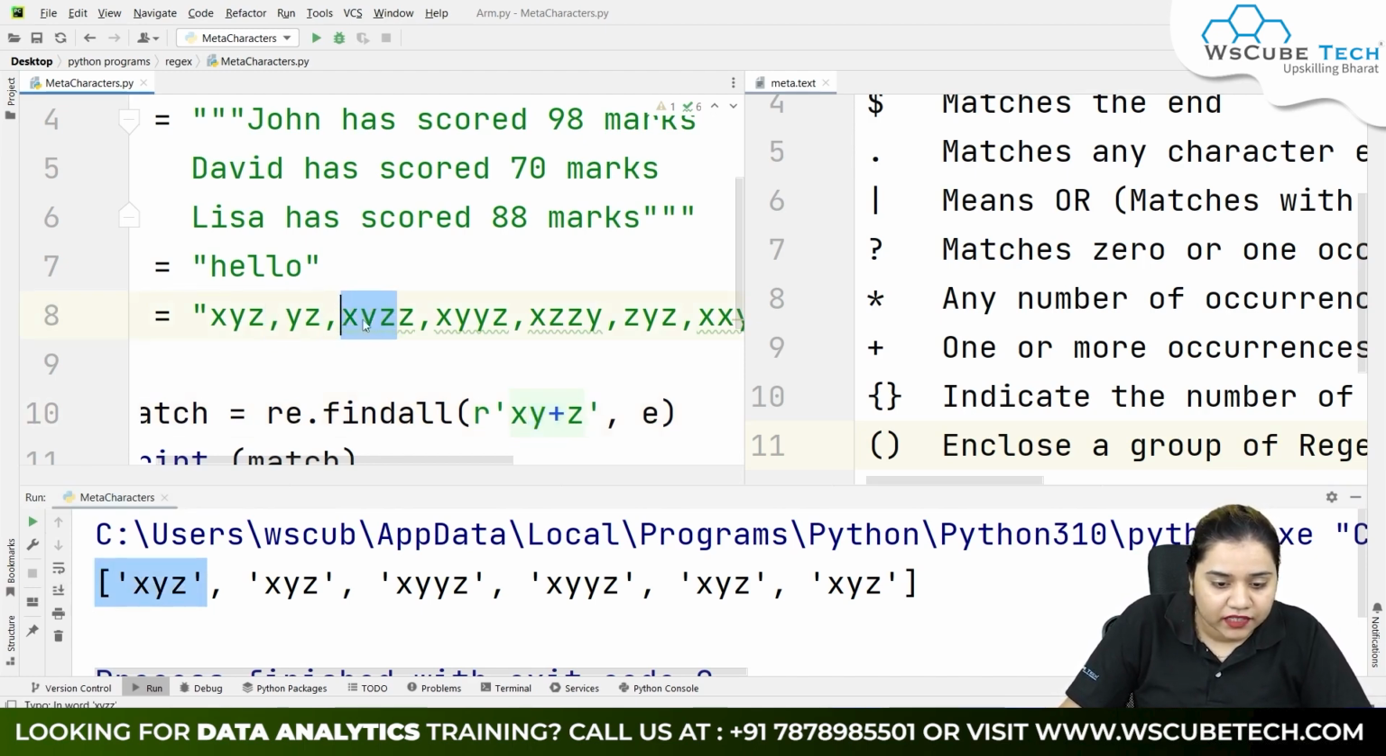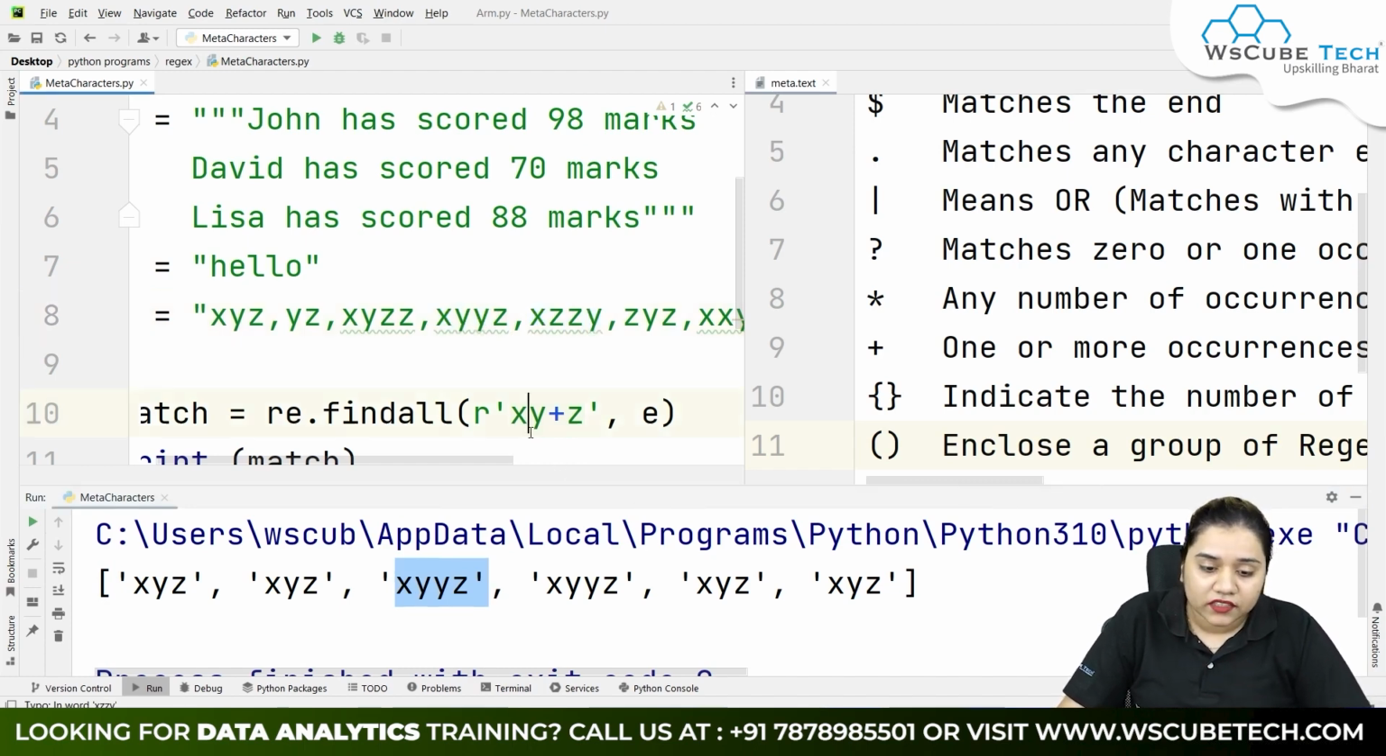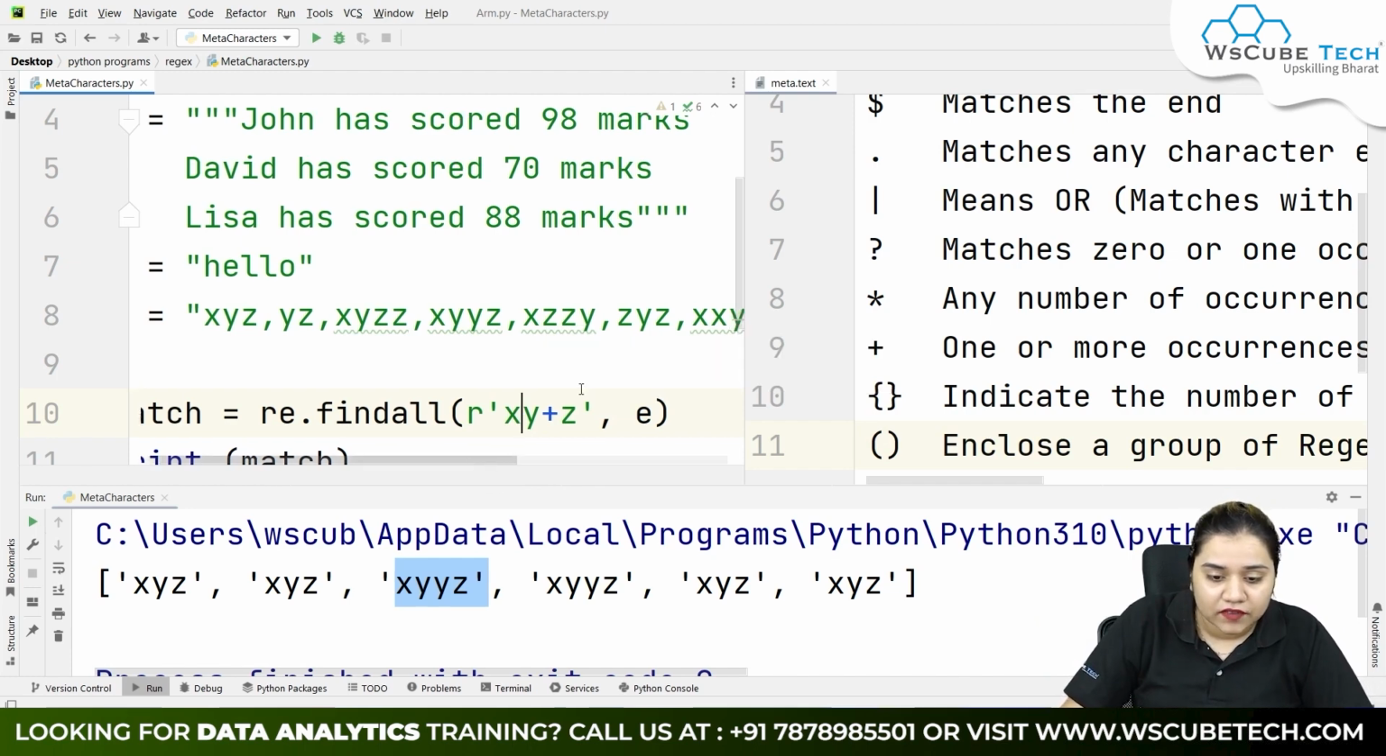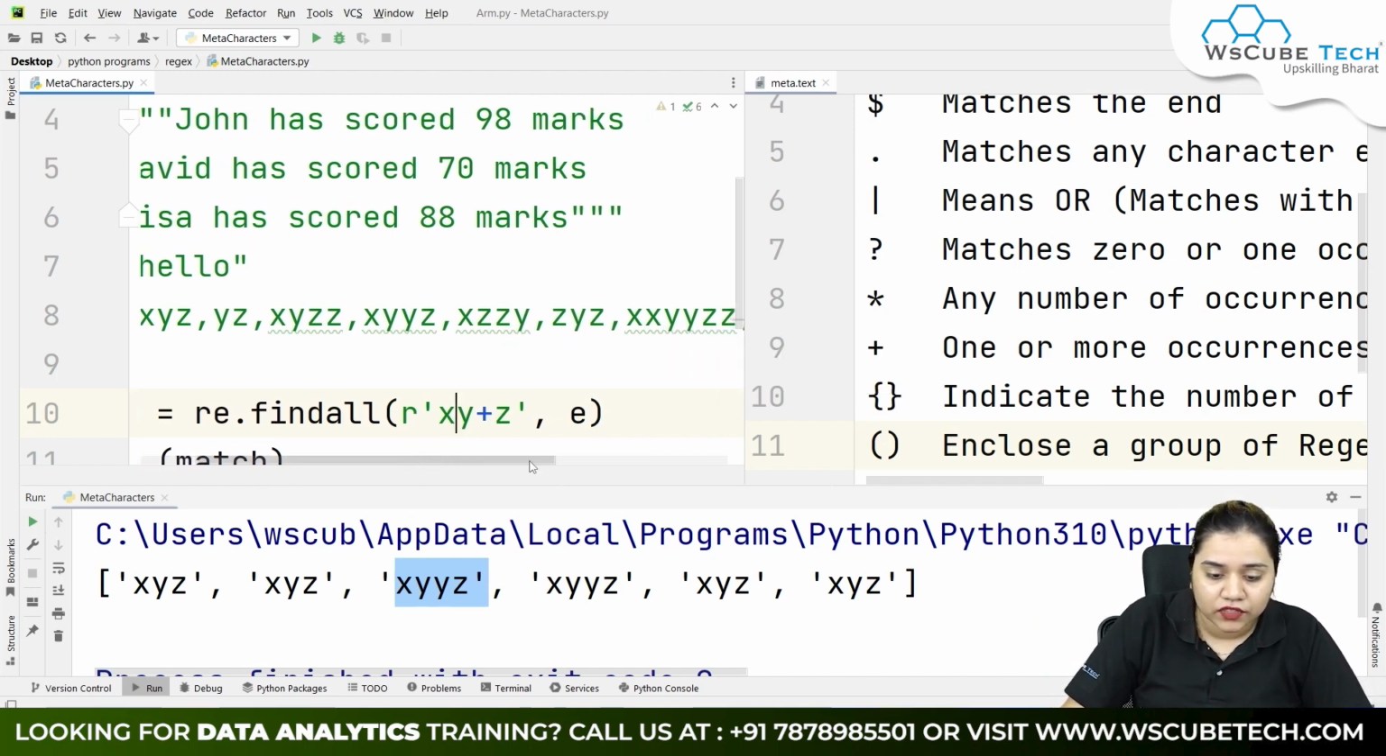XYZZ, so that means we are getting the XYZ from here. XYYZ, we are getting the XYYZ as well. Then again, we are not getting XZZY because what is given over here, we have given XYZ. So here Y is followed by Z, which is wrong. It should be XY and then Z. Now Y can occur as many times as it wants, but the order should be X, Y and Z over here. Then again we have ZYZ, which is also not the correct order.